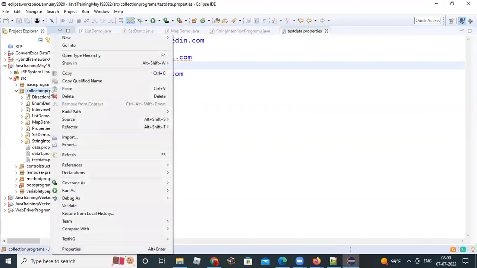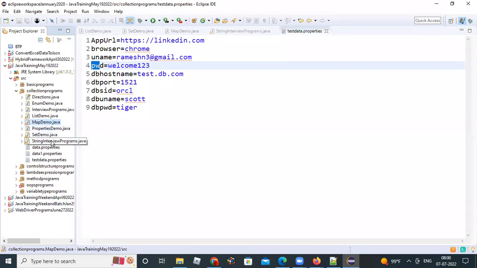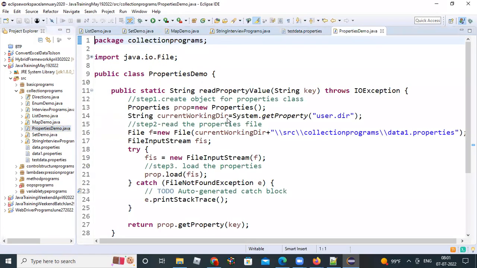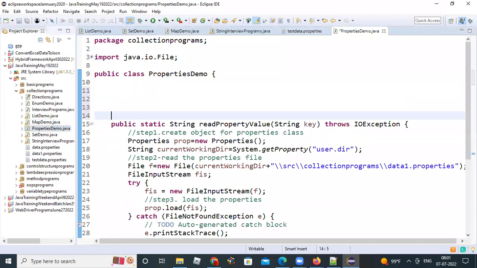I'll create one class. Already we created a class. Let me show you that. Read properties file data. This is the properties demo. I am creating a reusable method, or otherwise you can write the same directly like this. But I'll create a reusable method that you can use anywhere. See, I already created a reusable method.